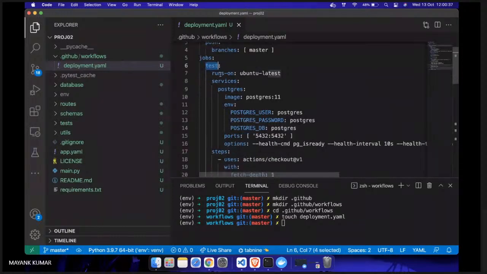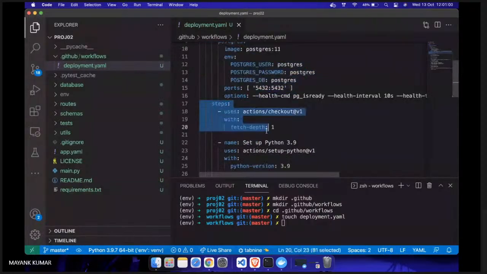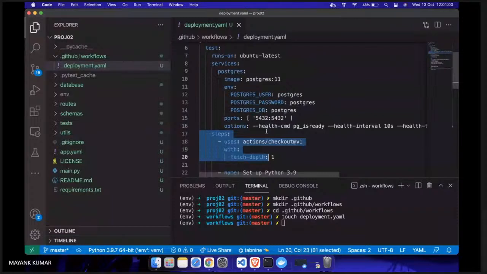The next thing is you have to define runs-on. This is the base operating system image that you might want to use. After that, we define various services that you might want to use. Here, we want to use Postgres to run our tests, because as we just saw, our application depends on a Postgres server. Hence, we have a service called Postgres. The next thing is we define steps. There are various commands and actions that have to be executed with your application, so you define all those steps here.